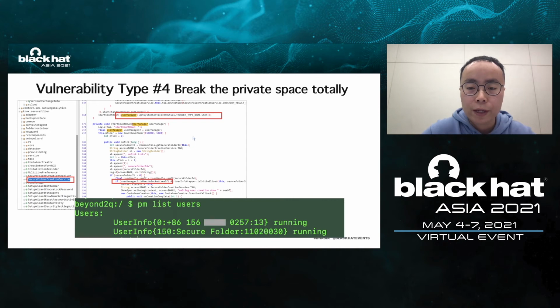We reverse engineered the app and found it called the Android UserManager multi-user API to create another user. This is the output of the shell command pm list users. It confirmed our guess: when we activate the secure folder, another user named Secure Folder will be added in the system.